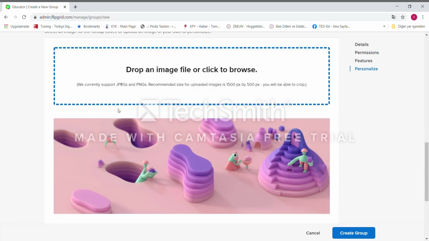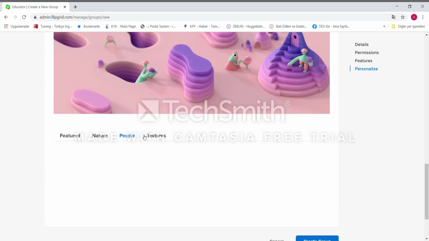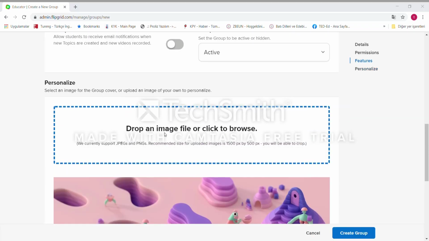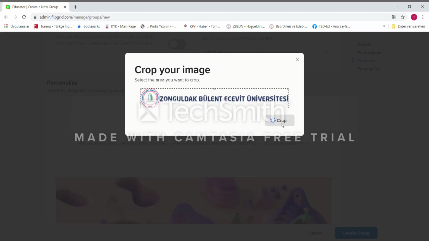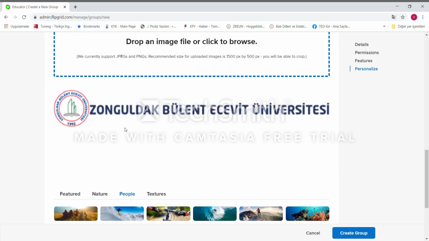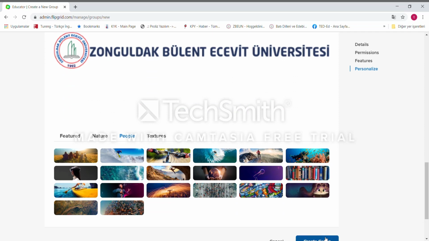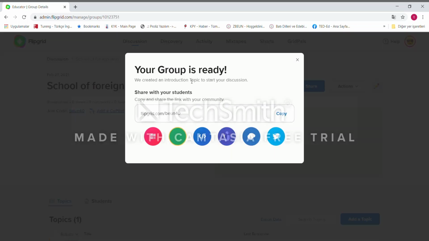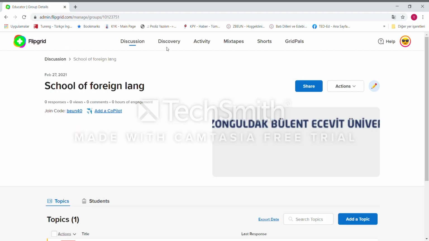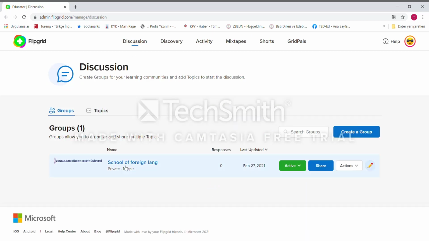Here, I will personalize my group. These are the given stickers, emojis, and pictures, but I don't want to use them. I have already downloaded a picture, so I will choose that. Now, the group is ready.